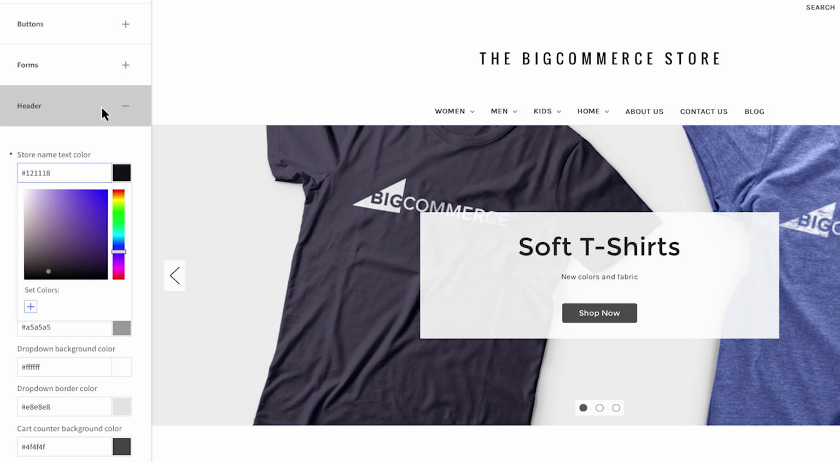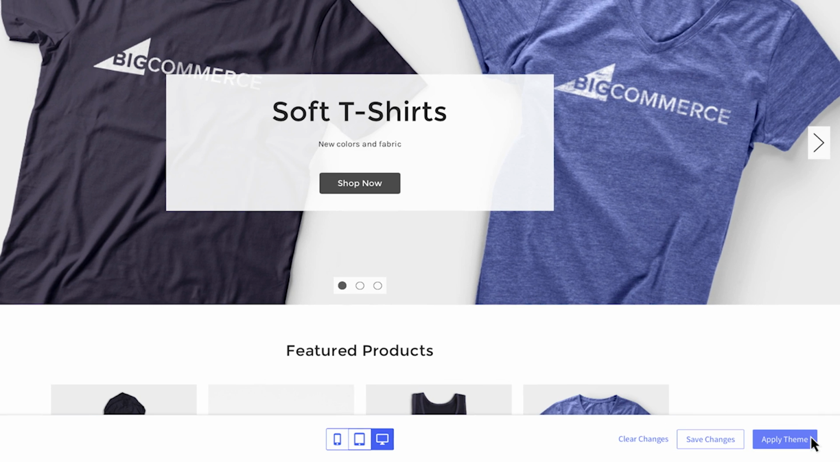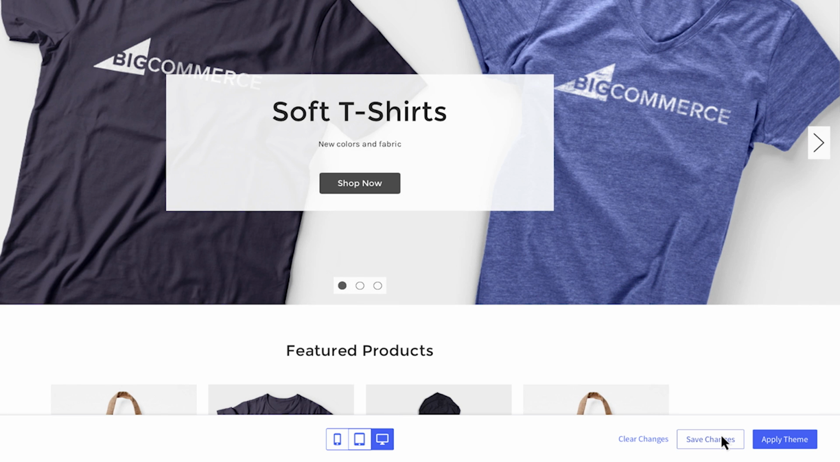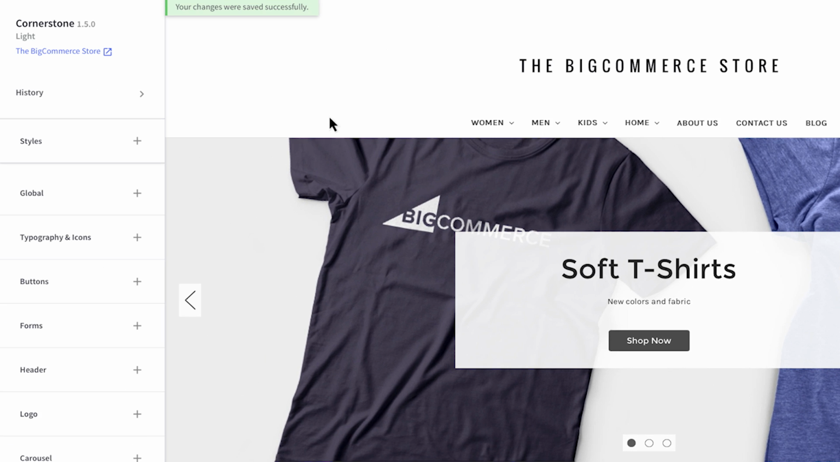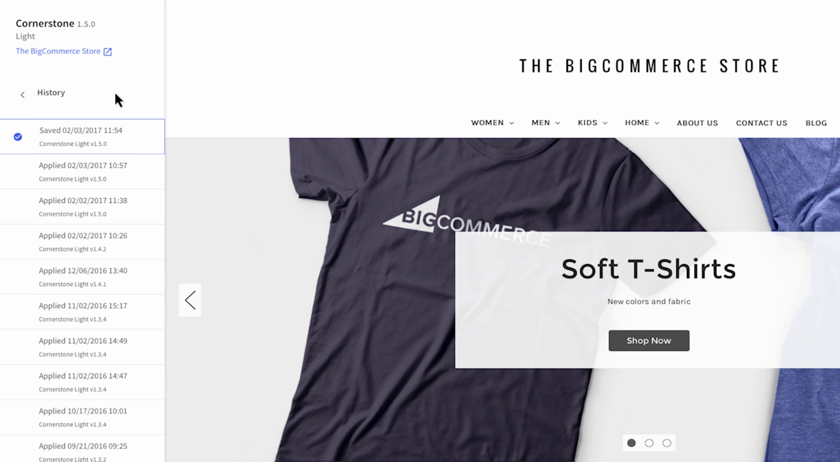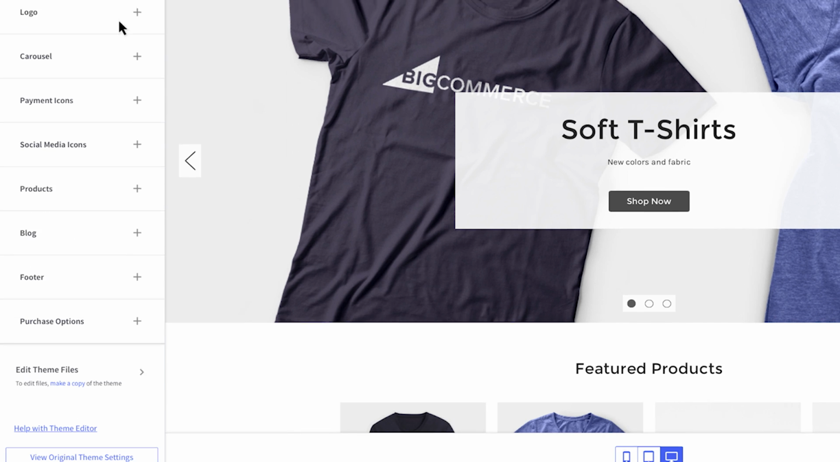If you adjust anything in your customization panel, these changes will not go live in your storefront until you click Apply Theme. If you're in the middle of customizing your store and you have to stop for any reason, just click the Save Changes button to save your work until you come back later. You can also go back to an earlier edit by choosing a previously applied session under History in the Customization panel, or you can reset your current edits and get back to the default design by clicking on View Original Theme Settings.